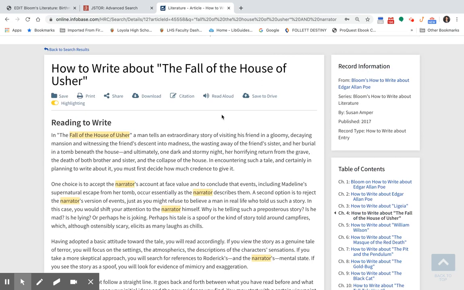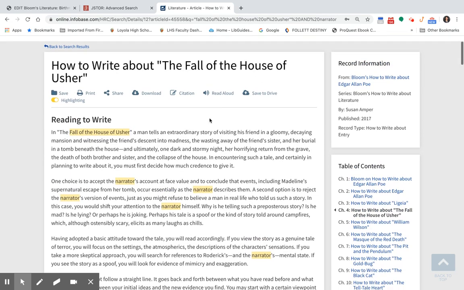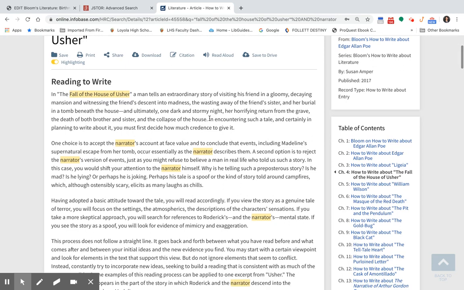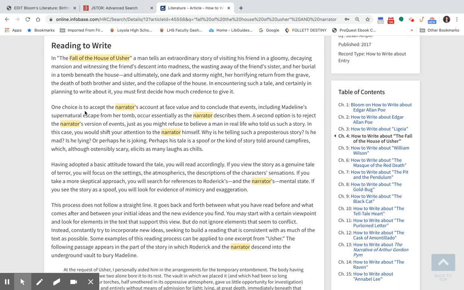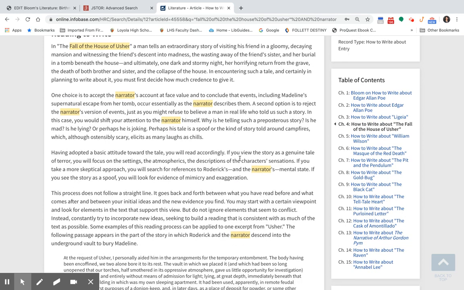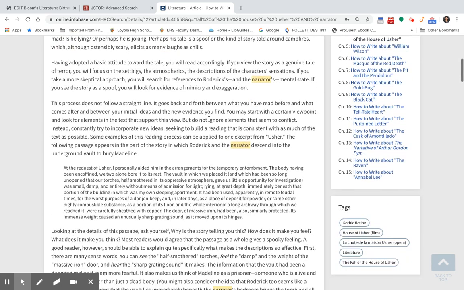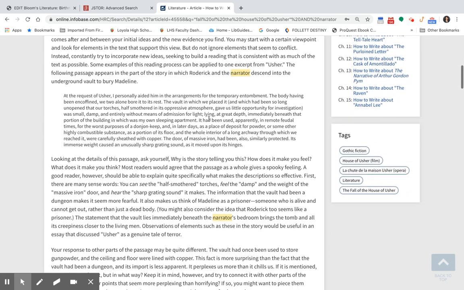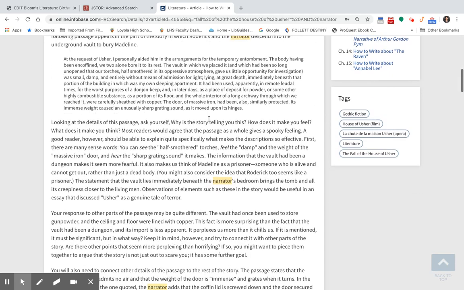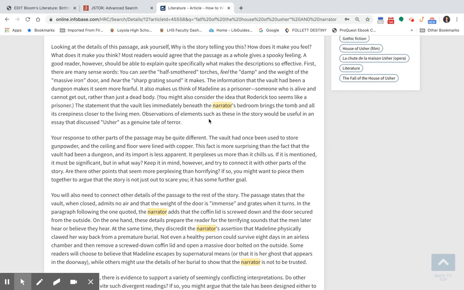So here we go. Right off in the second paragraph, one choice is to accept the narrator's account at face value and to conclude that events about supernatural escape from her tomb and so on. Okay, so that gives you an idea. I mean, you just look at the paragraphs and you go through here. But do a very careful look.